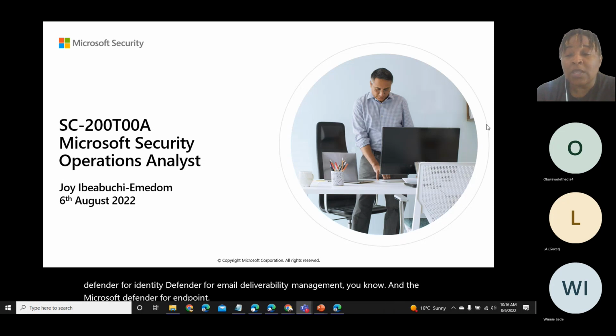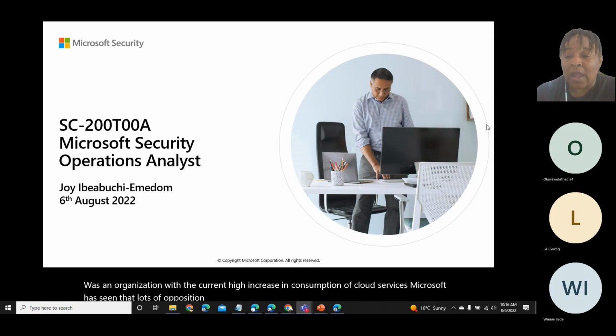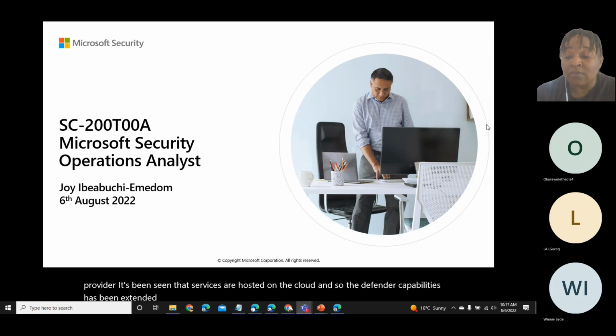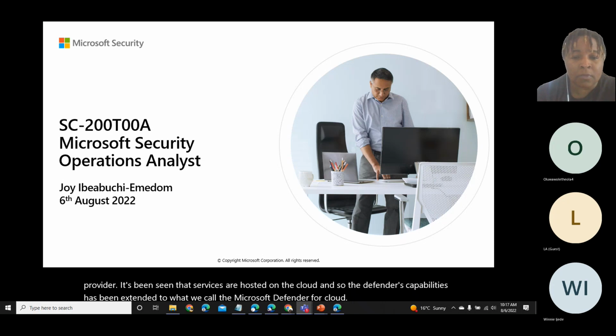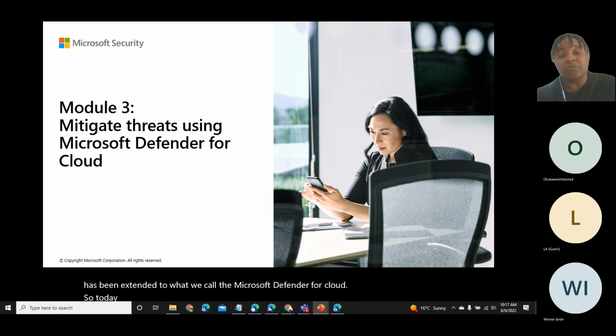But with the current high increase in consumption of cloud services, Microsoft has seen that lots of organizations have services that are hosted on the cloud. As a cloud service provider, it's been seen that services are hosted on the cloud. And so the Defender capabilities have been extended to what we call Microsoft Defender for Cloud. So today we're going to be looking at how to mitigate threats using Microsoft Defender for Cloud.